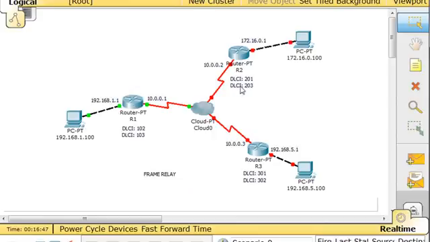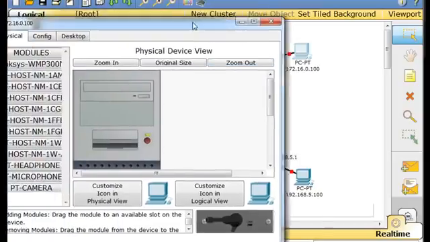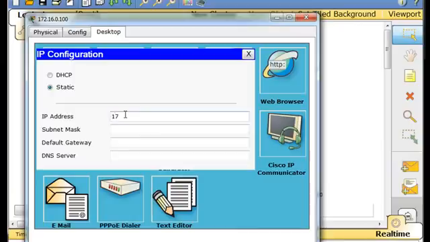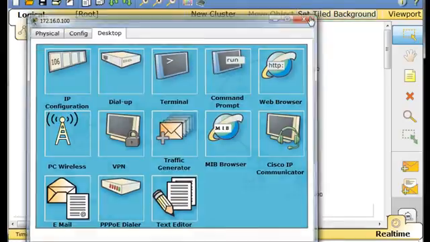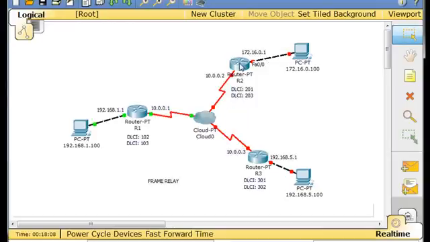Now you're going to need to do the same thing for these other clients and these other routers. Okay, time for the other networks. Let's do the second one here. Let's click here. 172.16.0.100, and then 172.16.0.1. Okay, close that out. Close that out. Open up the router, and we got to do both interfaces here.